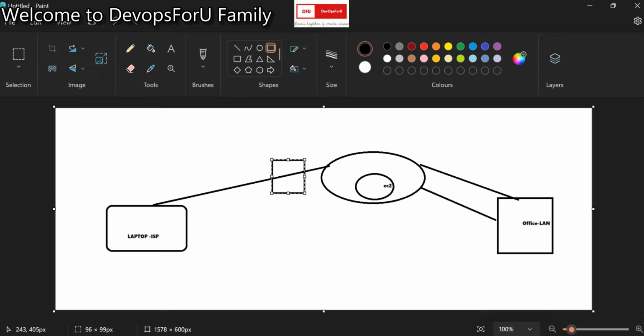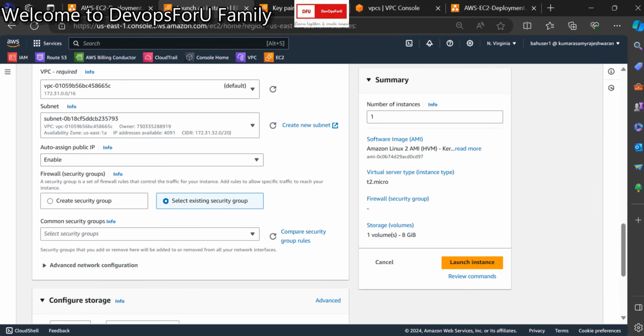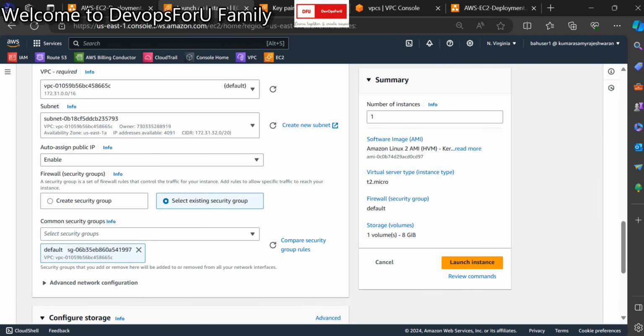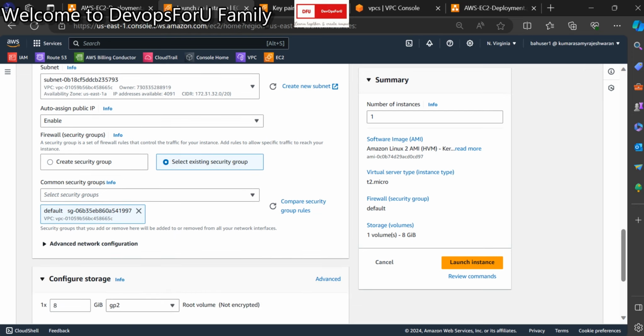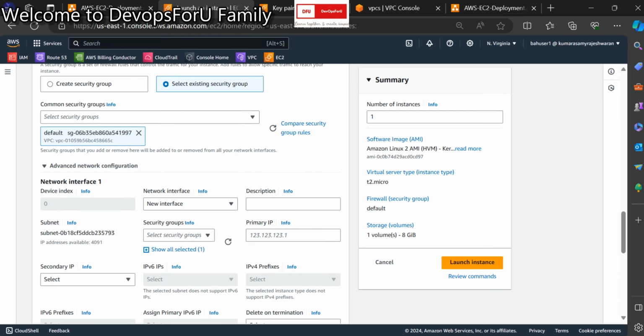So I'll be restricting it to my IP. Whenever I'm connecting, I'll be attaching the security group to ensure that I'm the only person able to access this one. Yeah, that is the security group. It's kind of a firewall. So I'm just selecting the existing security group. There is a default one, and I'll be modifying this one. Okay. So this is advanced networking. This is the ENI, network interface, which will be attached with the security group.